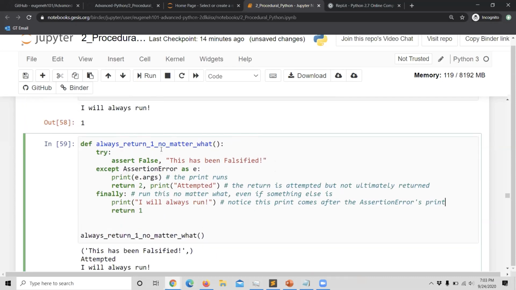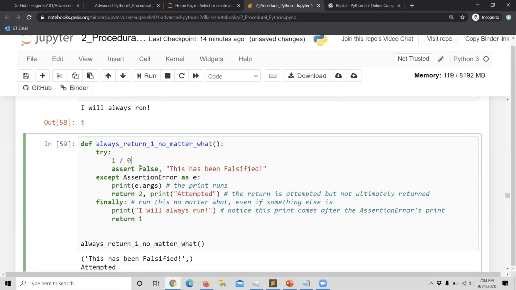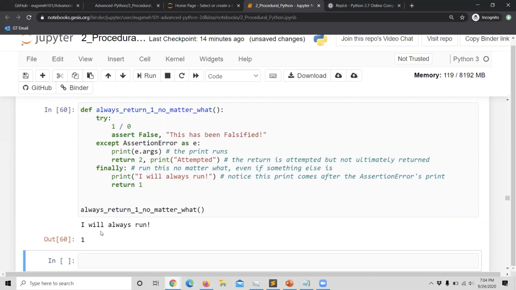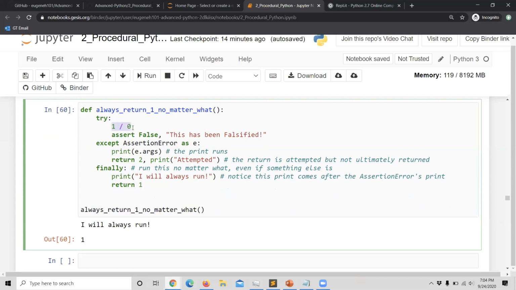And even if you did not raise this assertion error, and you raised a different error, let's say 1 divided by 0, that gives you a zero division error. This is not triggered, but the finally is still triggered. So you still return 1. So basically, if you do a return in the finally, you suppress all errors, and then you can't find the source of your problem.